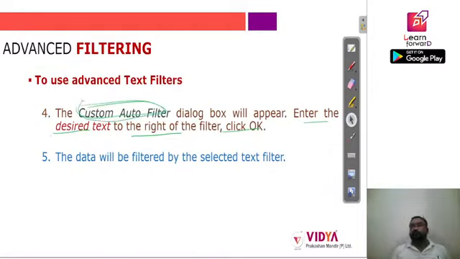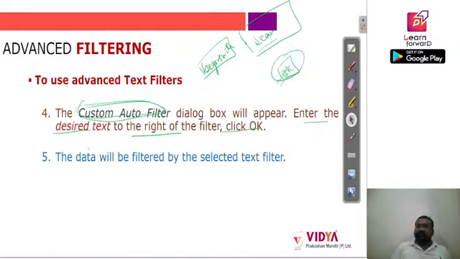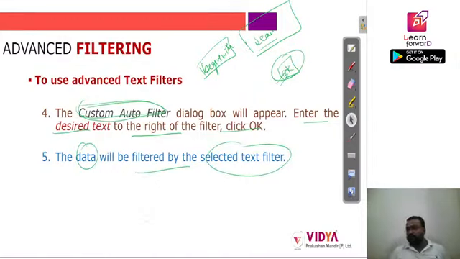Once we select that, a window will pop up that will ask us to provide values for that particular condition, like we have selected begins with. So for that filtration, it will ask for the value it should begin with. I have applied CN. So you will apply that particular value, and then after giving that value, you will press the OK button. Once we press it, the data will be filtered with the selected text value. This is how you can filter your data using the advanced text filter.